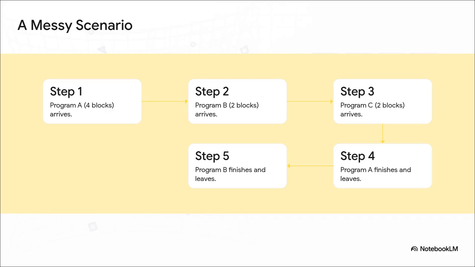Just imagine our memory only has, say, 8 boxes total. Program A comes along and grabs 4. Then Program B takes 2. And Program C takes the last 2. Okay, memory's full. But then, you finish with Program A, so it leaves. Now there's a 4-box hole. Then you close Program B. Now there's another 2-box hole. What you're left with is, well, a mess. Just these scattered empty spaces.